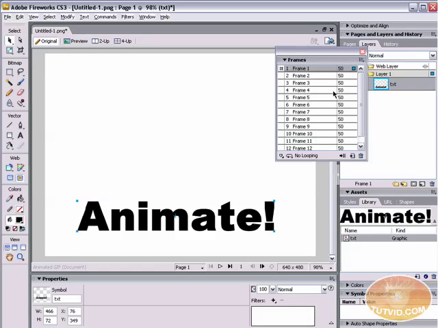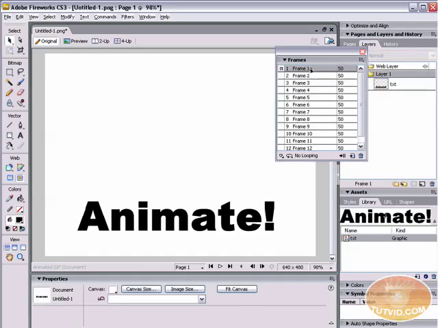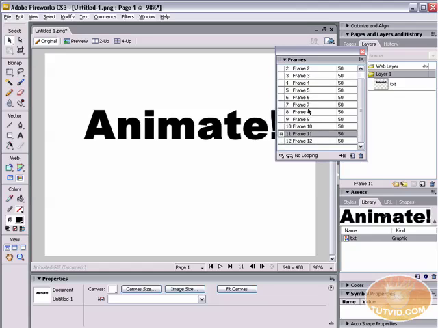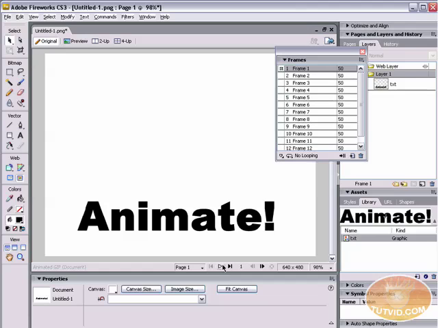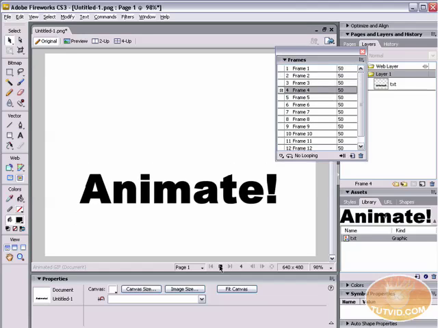We have 12 frames of animation. And that's 12 frames, by the way, because we had 1 starting frame, 1 ending frame, and then 10 in between. So let's just play this and see what we've got. It's going to be pretty slow because it's just a half second.